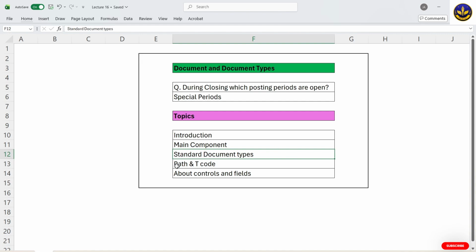For that we are going to see the path, the way to reach the screen to create a document type, and also the transaction code. Next we will see the controls in the fields available in the document type screen. Once we open that, we will see which controls and fields are available there and the role of those fields. We will discuss each one by one. So let's start with our main content.